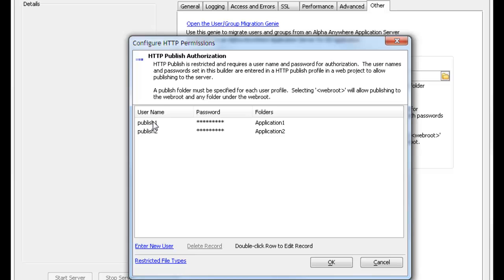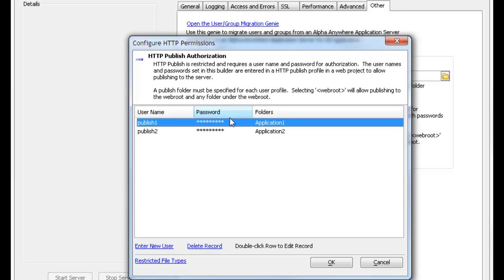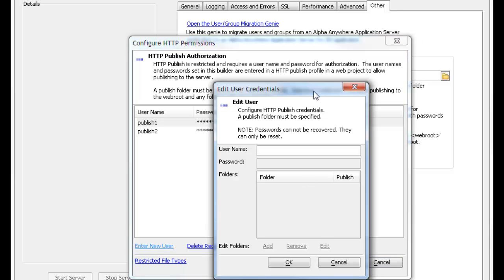We can edit an existing user by double-clicking on a row, or we can enter a new user. If we enter a new user, it shows the username and password. The username must be all letters or numbers and only 6 to 40 characters in length. The password must also be numbers and letters and 6 to 20 characters in length. It must contain one uppercase, one lowercase, and one number. The password cannot be recovered after it has been set, so you should record the username and password for each specific user who may publish to this machine.